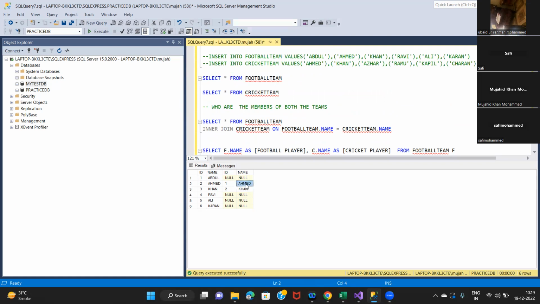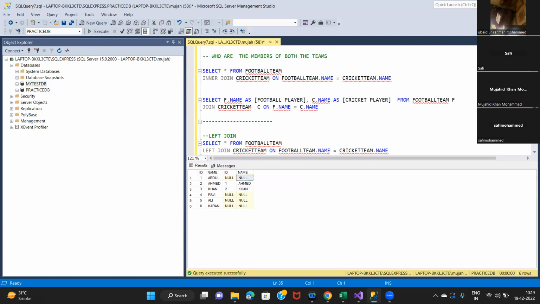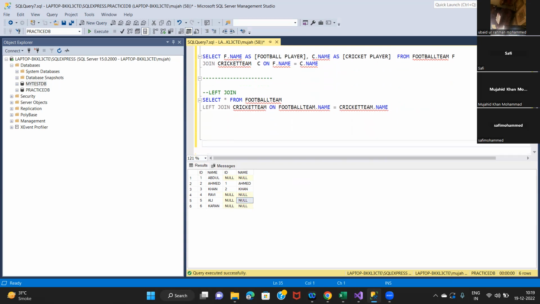In the right table, only two records are matching with the left table condition which we have mentioned. Okay, like Ahmad and Khan. For all the remaining, it is displaying those selected values. We said star, right? So from the second table, it is simply displaying the values as null, because it is not existing. It will display null for the remaining rows. So this is the left join condition.